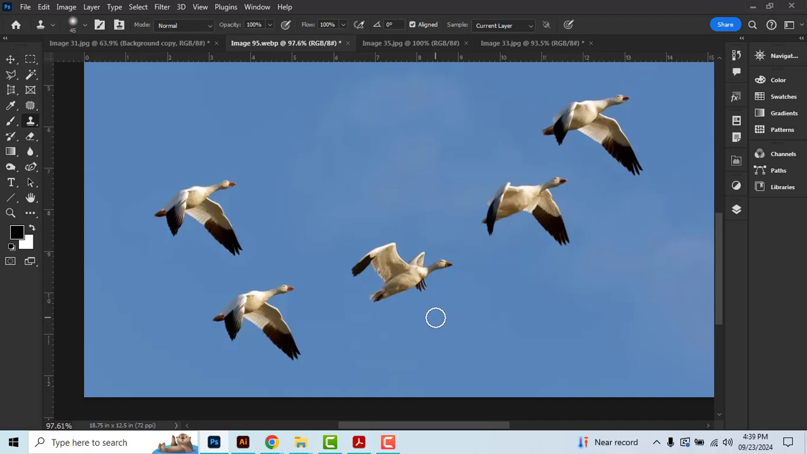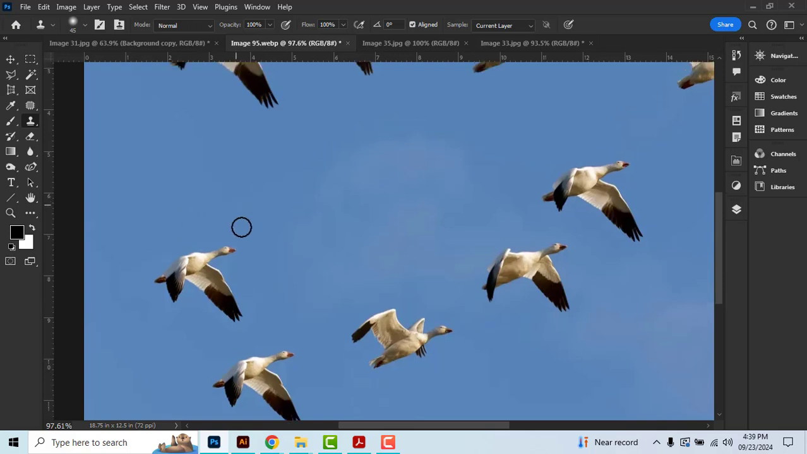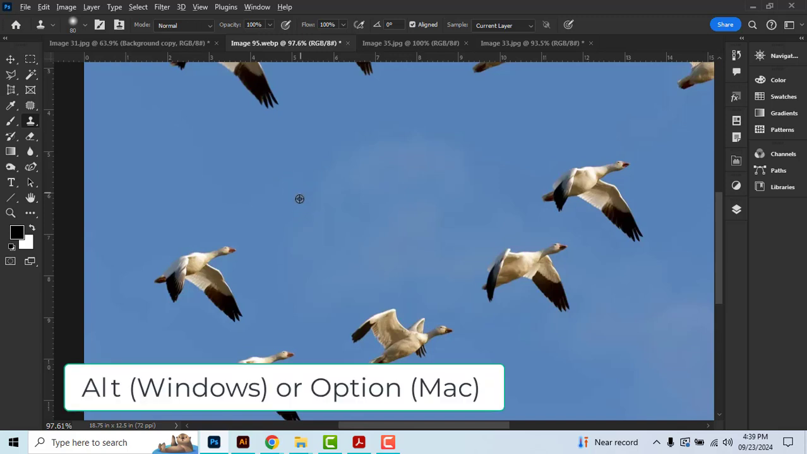The Clone Stamp tool is also useful for removing objects from an image. For example, if you want to remove a bird from the picture, follow these steps. Use the keys to adjust the brush size depending on the area you're working on. Hold down the Alt Option key and click to sample pixels from the background near the bird.